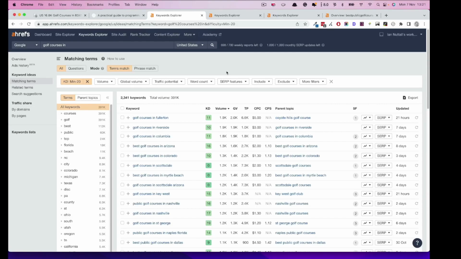I tend to do a lot of keyword research when it comes to programmatic SEO. All I'm really looking for is to find a group of keywords that can be repeated. So location is obviously an easy one. Golf courses in city, golf courses in state, golf courses in city and state.